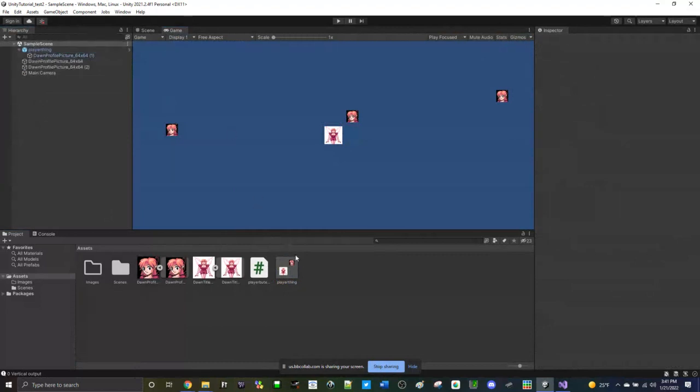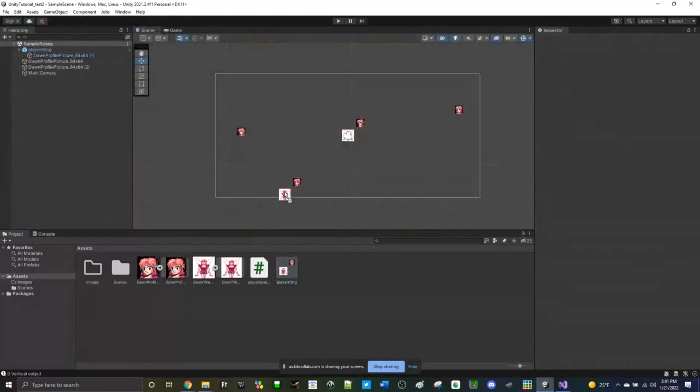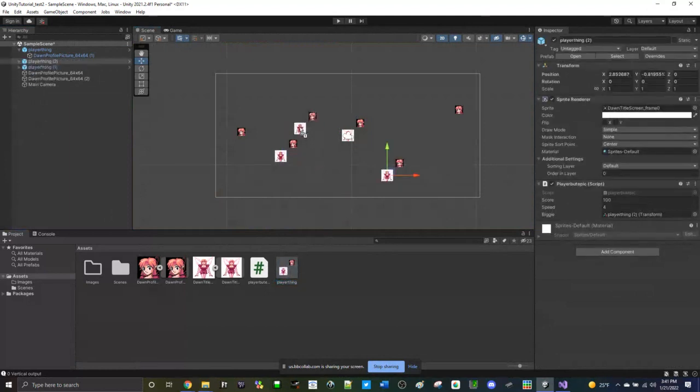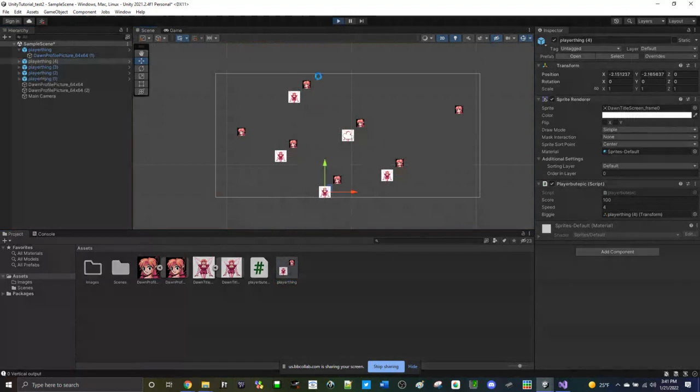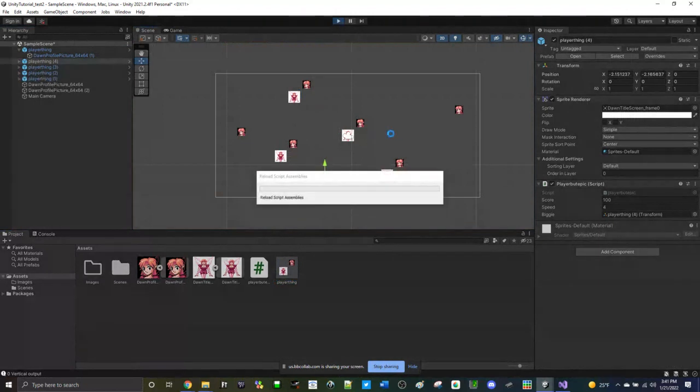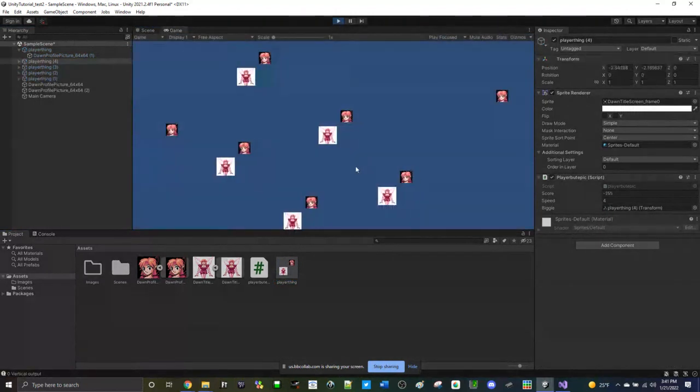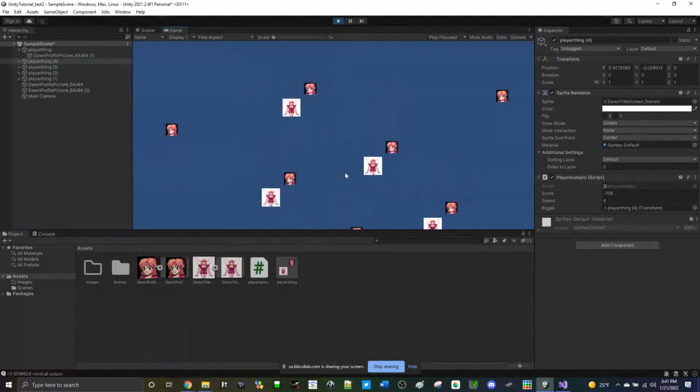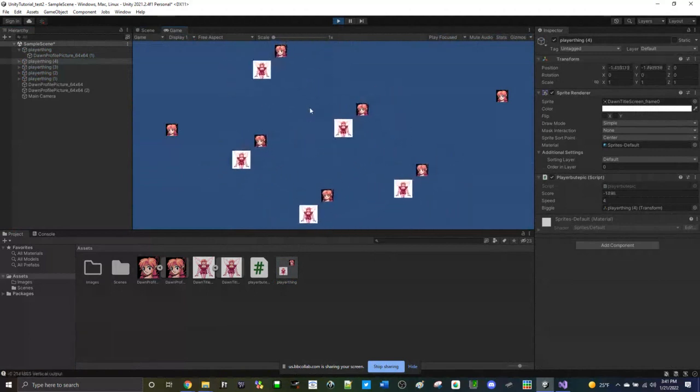Now, if I go back, I can drag the player thing prefab into the scene, and it'll come with the child now. With this relationship, I can instantiate all of these copies the same way. They still all move with their own children independently and the like. And that's how the game object parent-child relationship works.